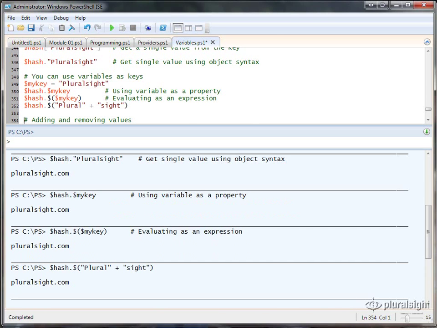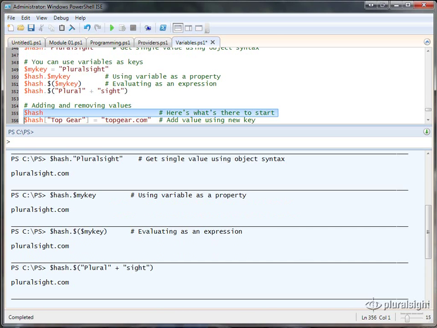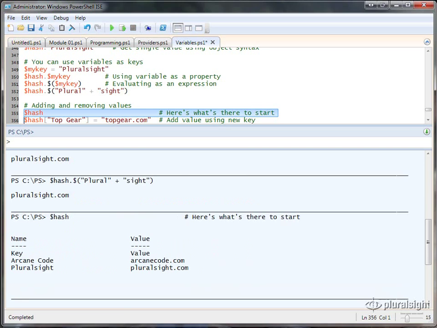Adding and removing values is pretty straightforward. Here I'm going to display what's in there right now. There's my 3 keys and my 3 values. I'm now going to add a new value.